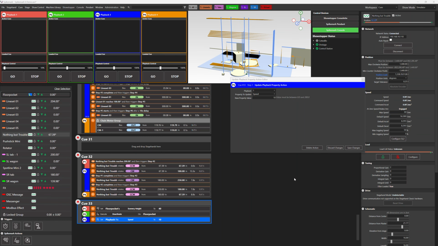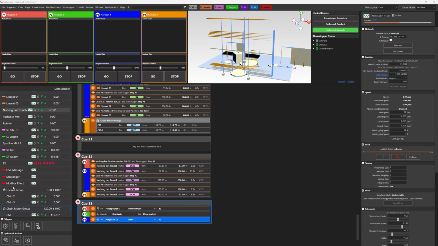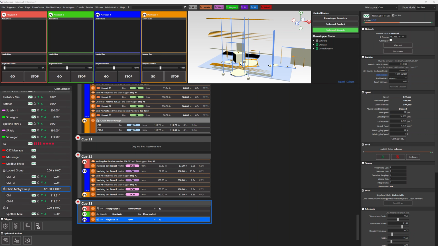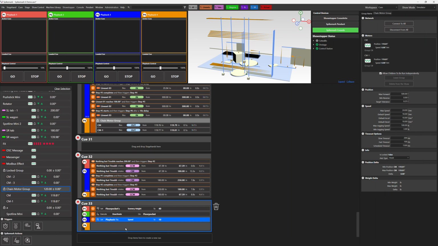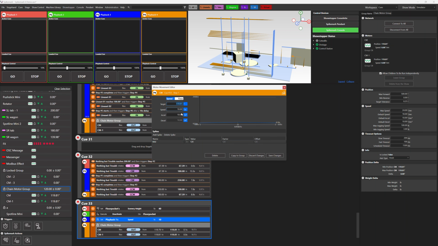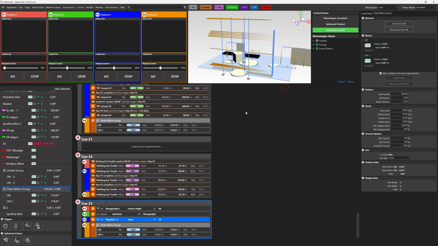We are also introducing a new type of group. So before, we've always had the unlocked group. And this allows us to individually target our different motors in our group, but if any one of them faults, they'll all stop. And we still have that. It's called our unlocked group. We've now introduced the concept of locked group.